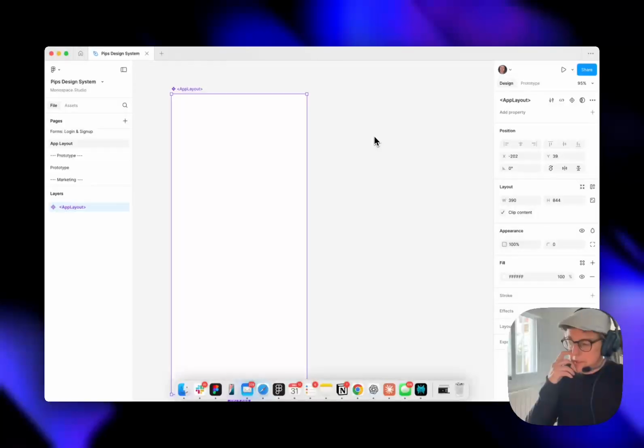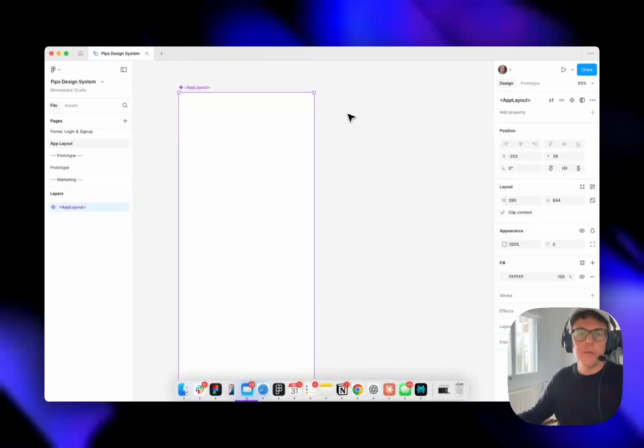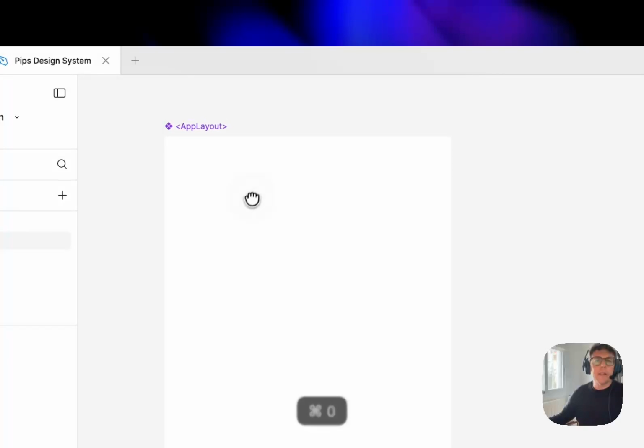And the beauty of this is that if I update the app layout, all of the app pages that use this component will be updated too. Now, of course, the same disclaimer: with great power comes great responsibility. So if you do need to update your app layout, be careful what you update, because the instances of that app layout will be updated, and you can cause as much damage as you can cause good. So be very careful with the power of design systems.